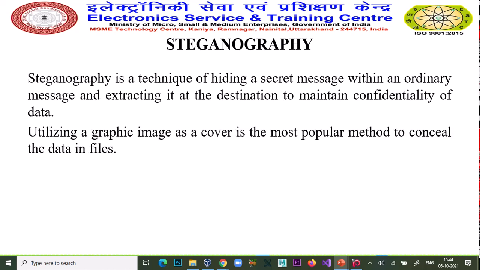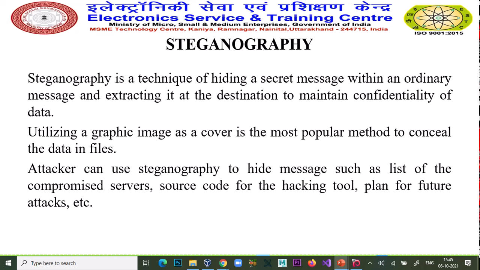Utilizing a graphic image as a cover is the most popular method to conceal the data in files. An attacker can use steganography to hide messages such as a list of the compromised servers, source code for the hacking tool, plans for future attacks, etc. I will show you how to use steganography by direct command prompt or by using a tool. So this is a very simple method to hide your information.